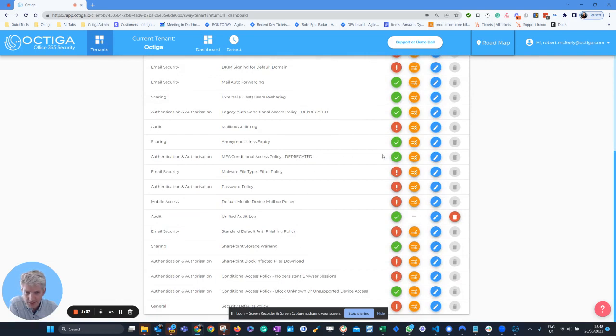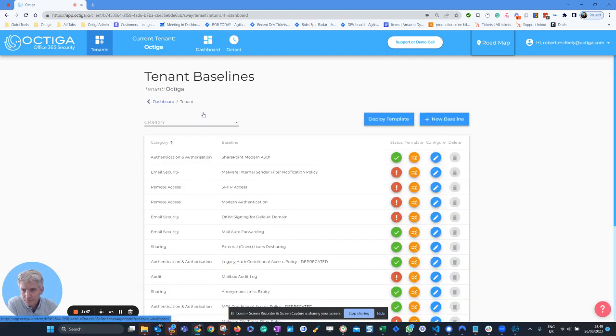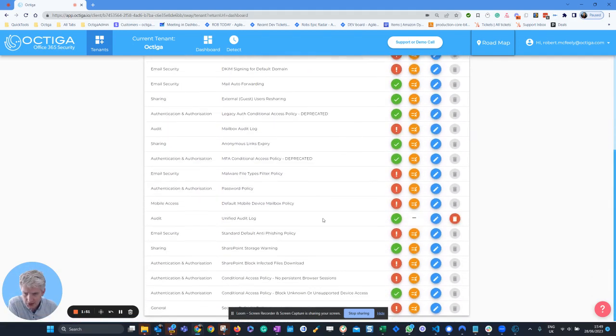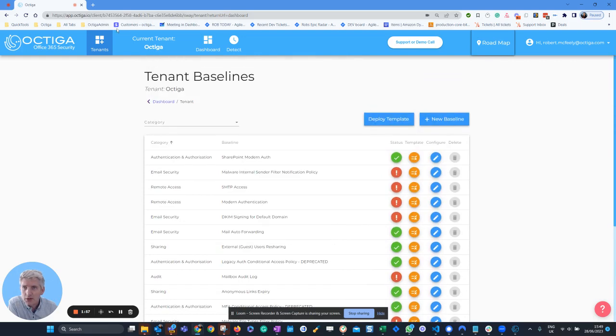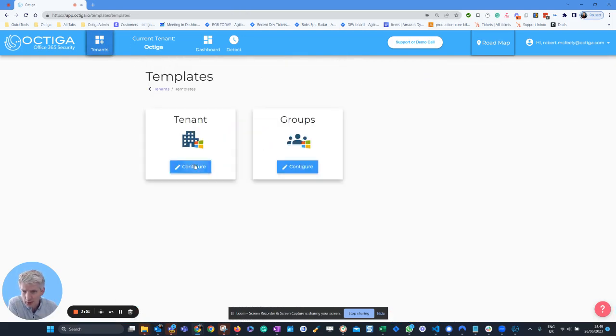So this deprecated one will now be set to no policy delete. I've previously remediated this one, so if you remediate that to no policy delete, it will remove the baseline from the tenant. And also similarly for the legacy conditional access policy. At that point, you can add in the new ones. I've added 2 here. So if I jump back up to the template level, again, I'll just show you adding the MFA one.